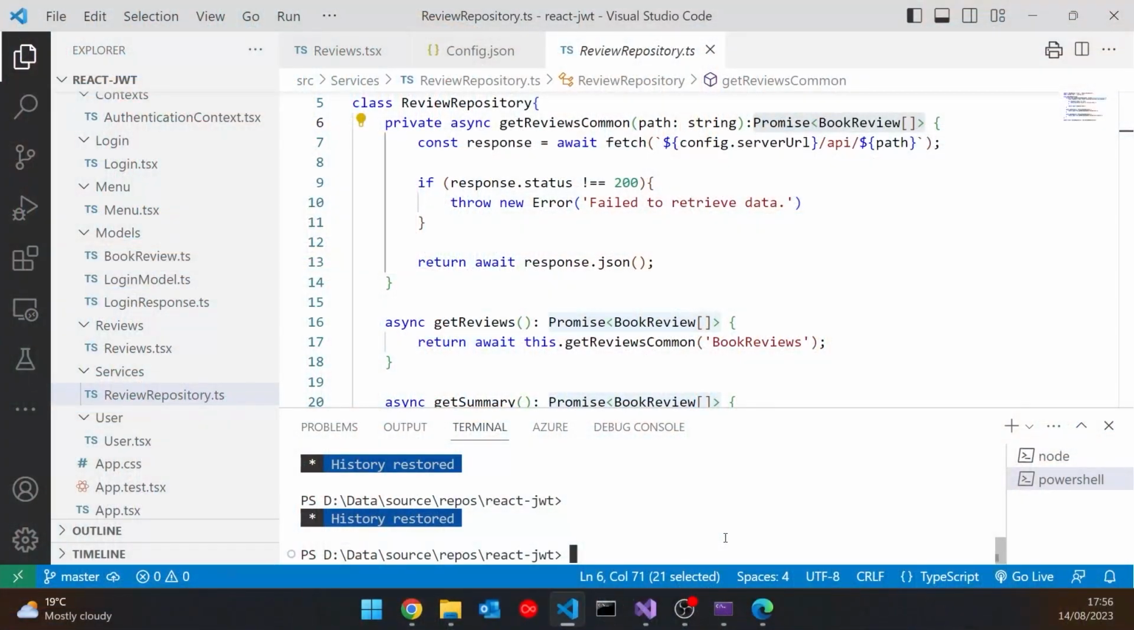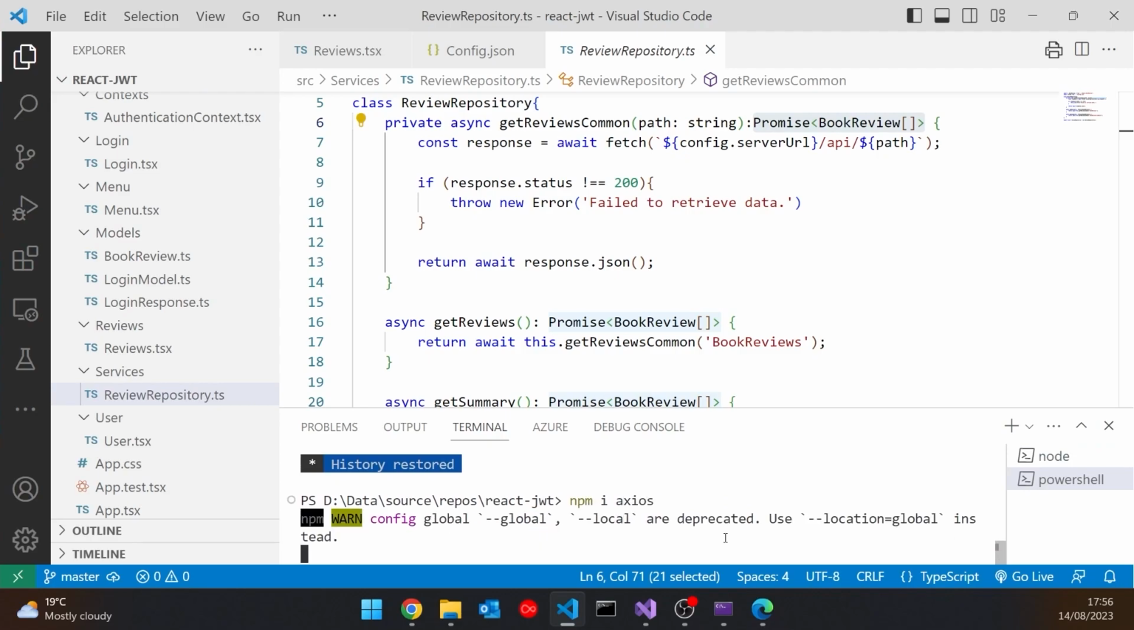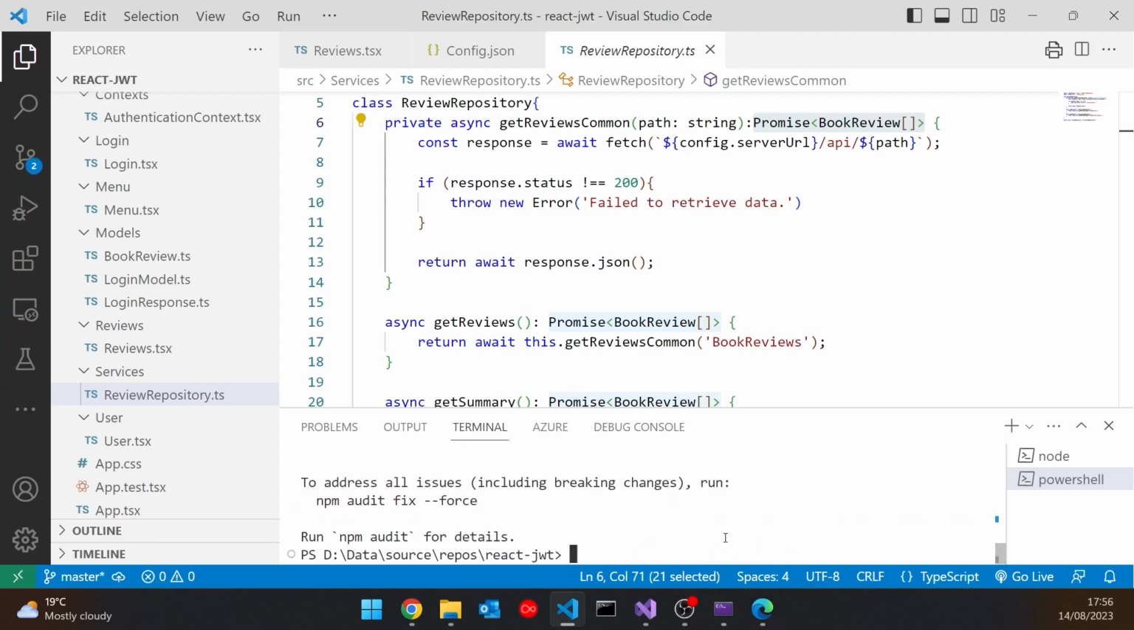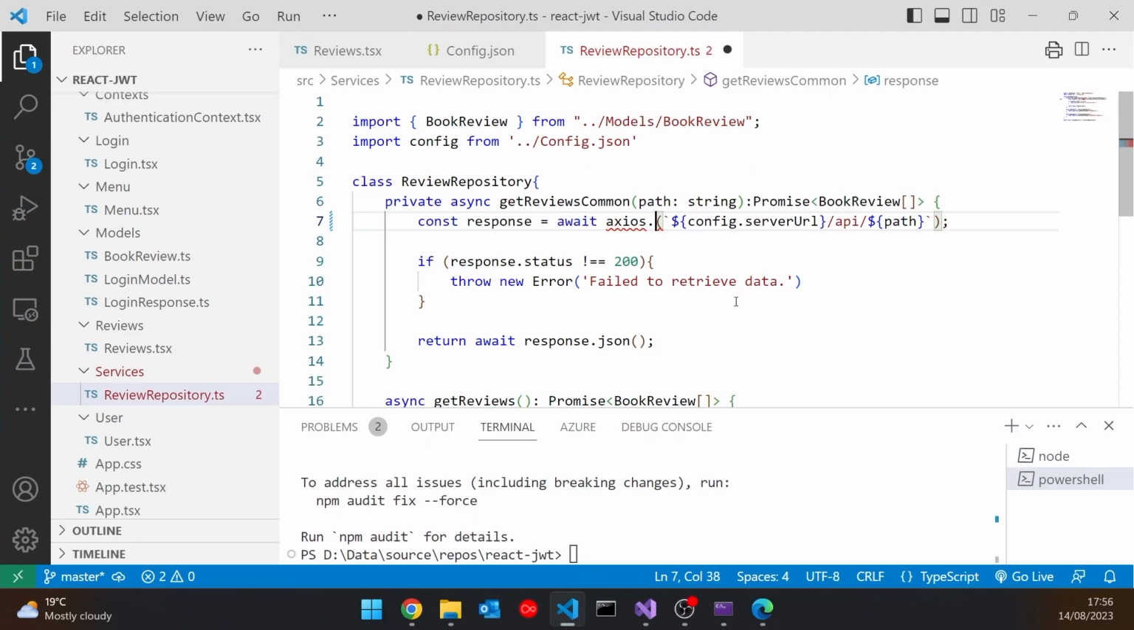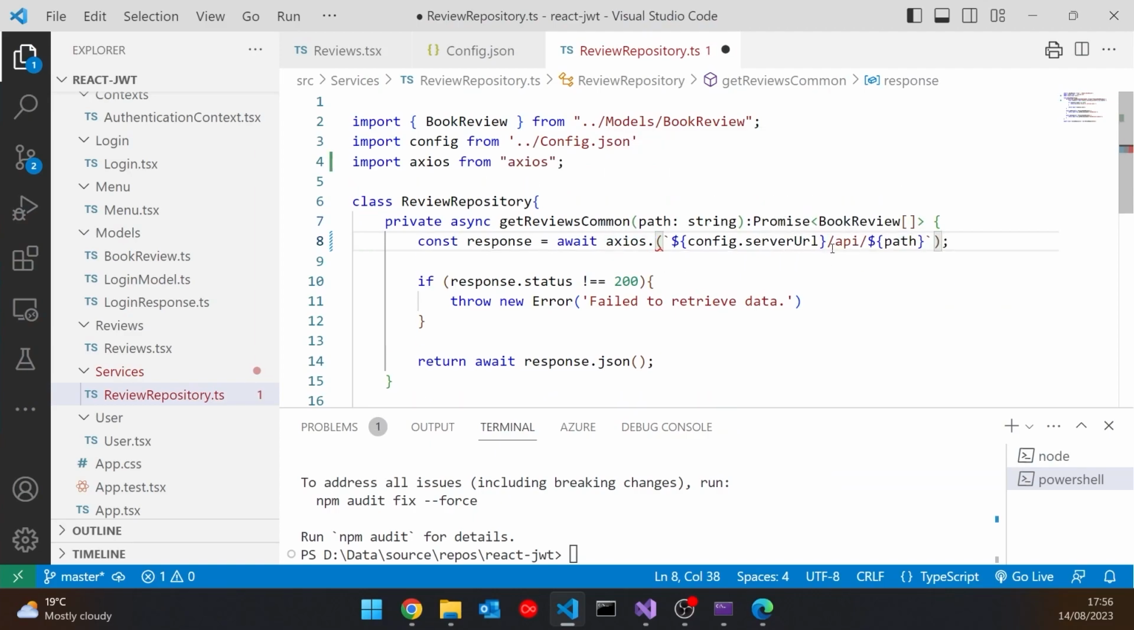So all we need to do is just go in here and do an npm i of Axios, and then wait a little while for that to install. So that's in there now. And then we'll change this code in the repository. So we're going to say Axios dot, we'll get hold of the import for that. And then we simply do a get.